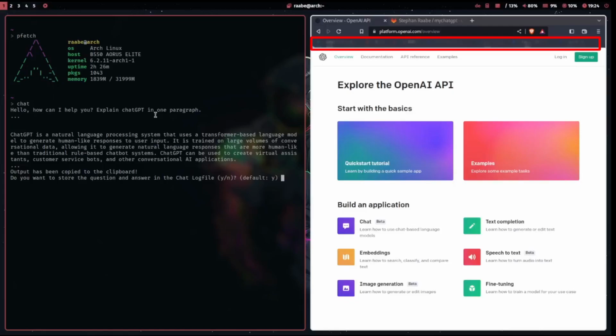ChatGPT is a natural language processing system that uses a transformer-based language model to generate human-like responses to user support. It is trained on large volumes of conversational data, allowing it to generate natural language responses that are more human-like than traditional rule-based chatbot systems. ChatGPT can be used to create virtual assistants, customer service bots, and other conversational AI applications.